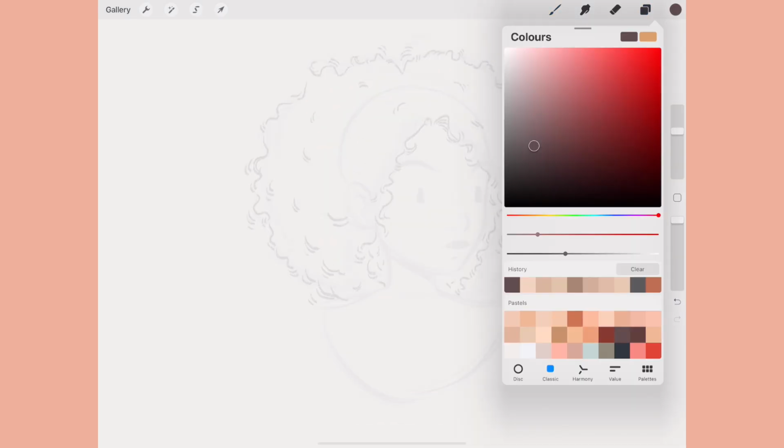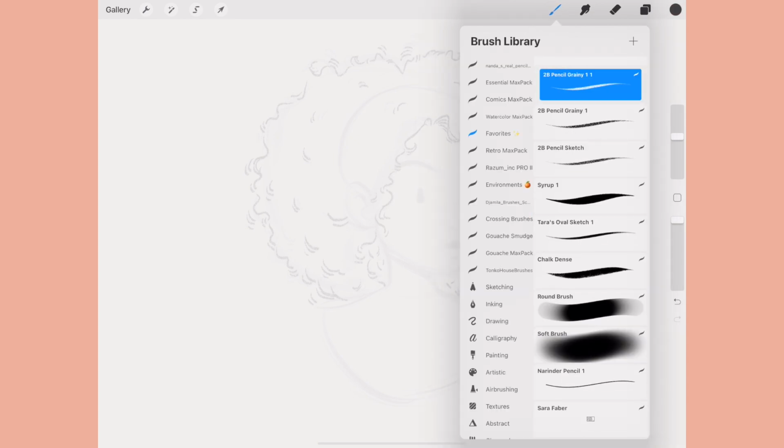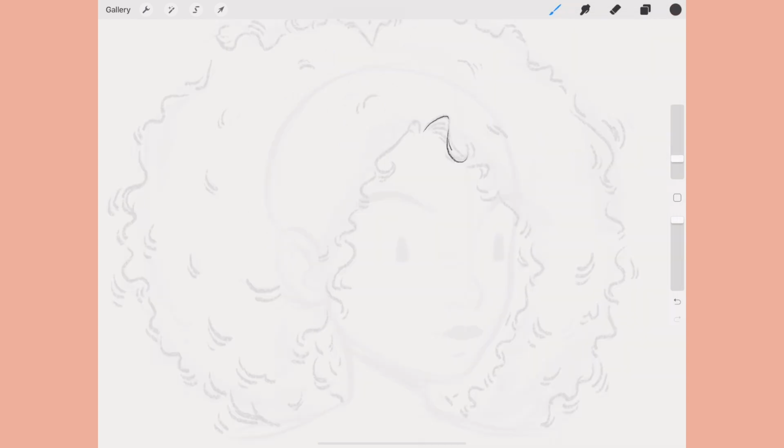Okay, let's color the coily hair. Since I added another clean outline to the previous hairstyle, I'm gonna do the same to this one as well.